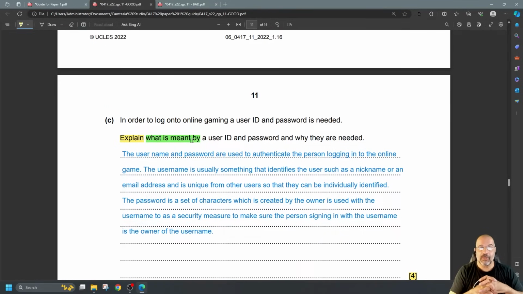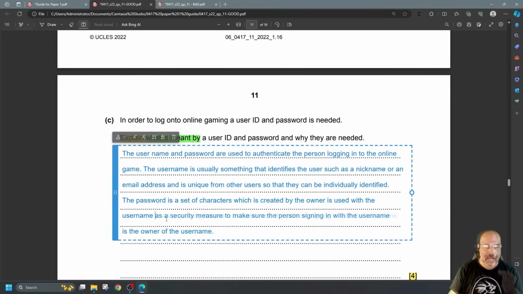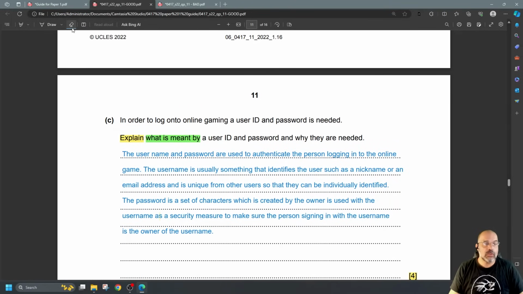The username is usually something that identifies the user, such as a nickname or an email address, and is unique from other users so that they can be individually identified. And then the password is a set of characters which is created by the owner, and is used with the username as a security measure to make sure the person signing in with the username is the owner of the username. And this is really important. So the password is something that the user will generate. It's unique. It doesn't relate to them. And it's only there to make sure that whoever's using that username or email address to sign in is actually the owner of it, because only the owner knows that password. And it's a string of characters.